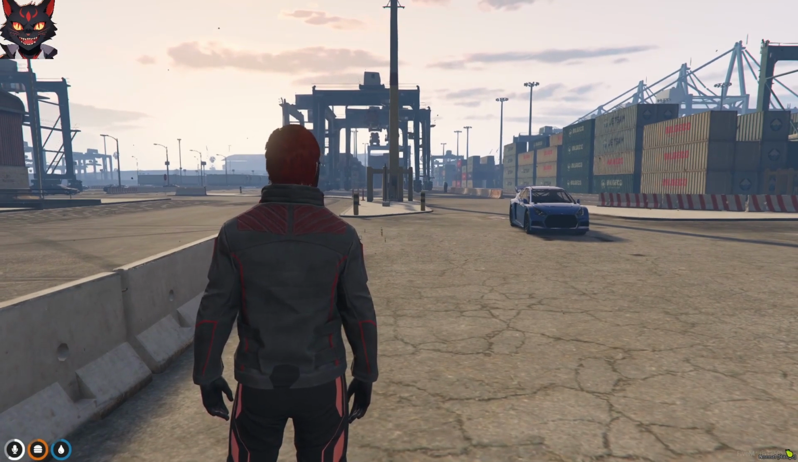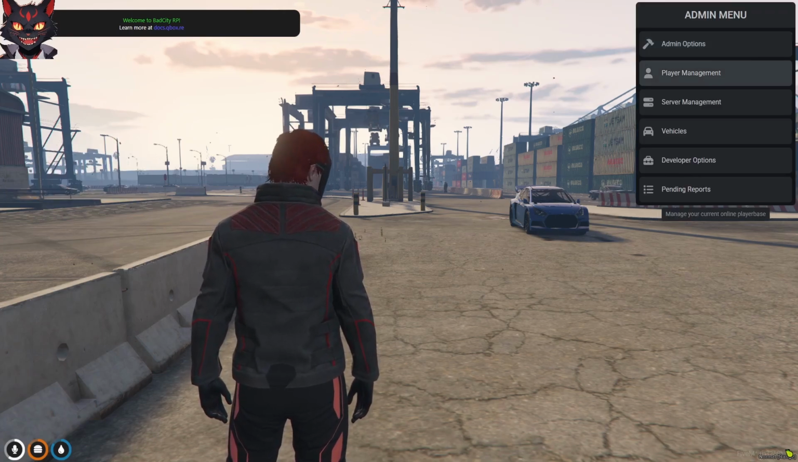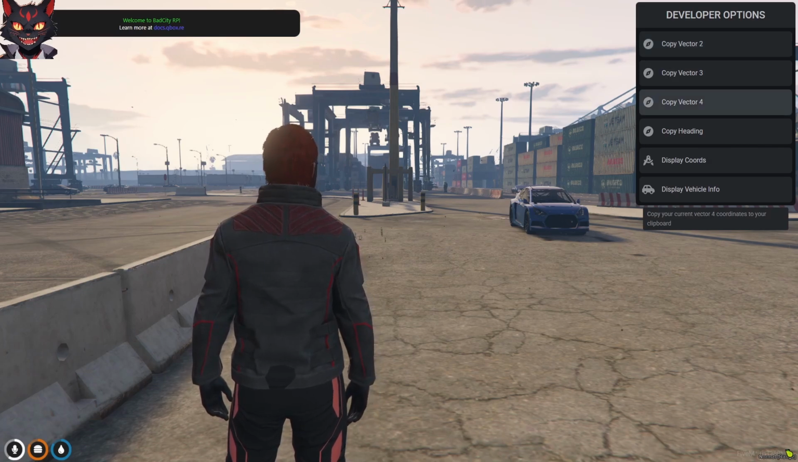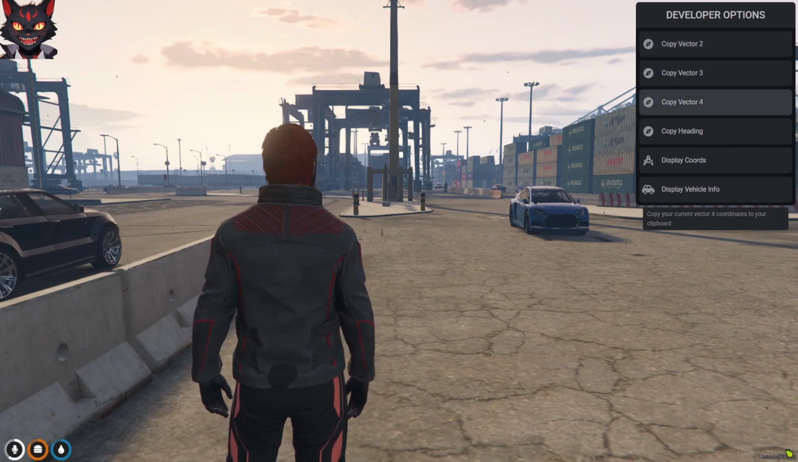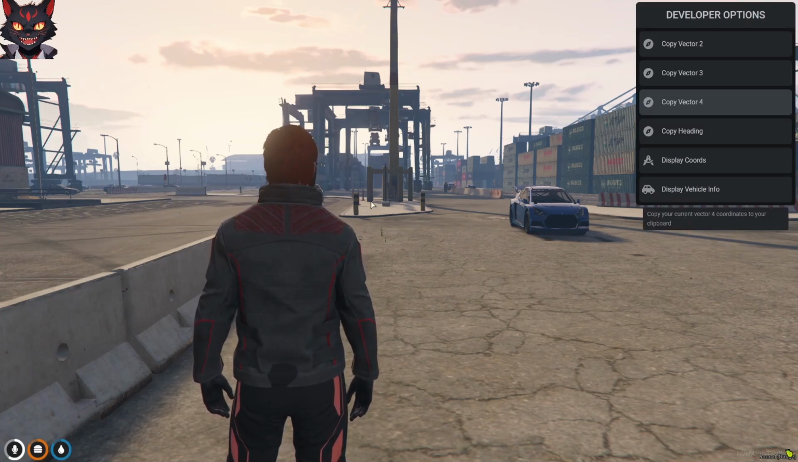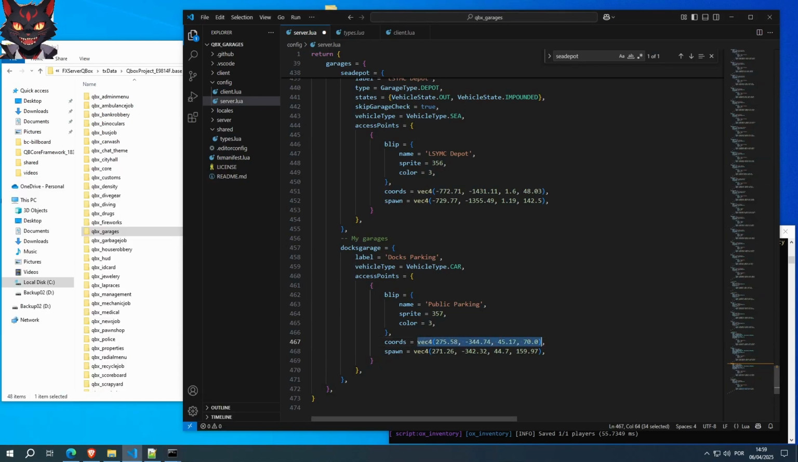But for now, to see the vector 4 coordinates, just go to your admin bar, /admin, go down to developer options, and you should see something called copy vector 4. Press enter, it'll give you a message saying that it did copy it. Go back to your VPS, replace this with the new coordinates. Make sure that the line ends in a comma. This is important, or else this will break the structure.